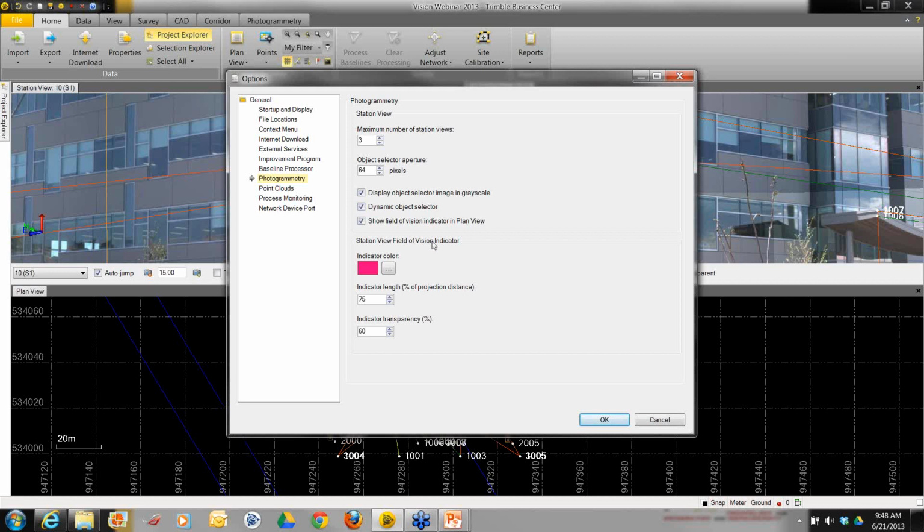The station field of view vision indicator, this whole section deals with some color, the indicator length, and some transparency that you'll see displayed in plan view, and I'll show you this in a second. So those are the main settings for the measure photo points under the photogrammetry tab, and we have them set up, so I'm going to hit OK here and move into our demonstration.